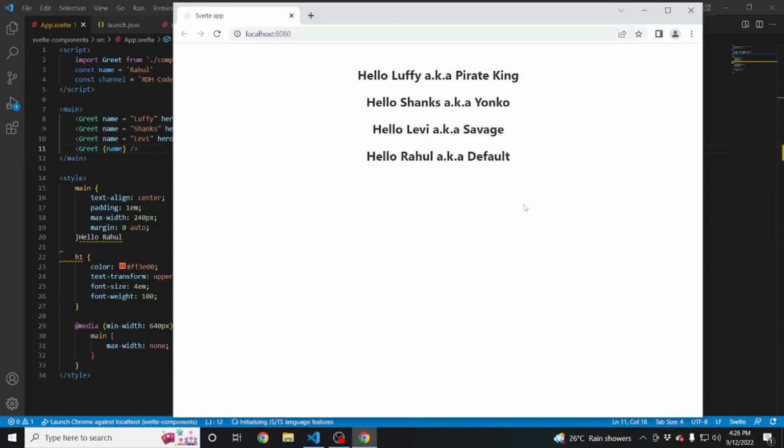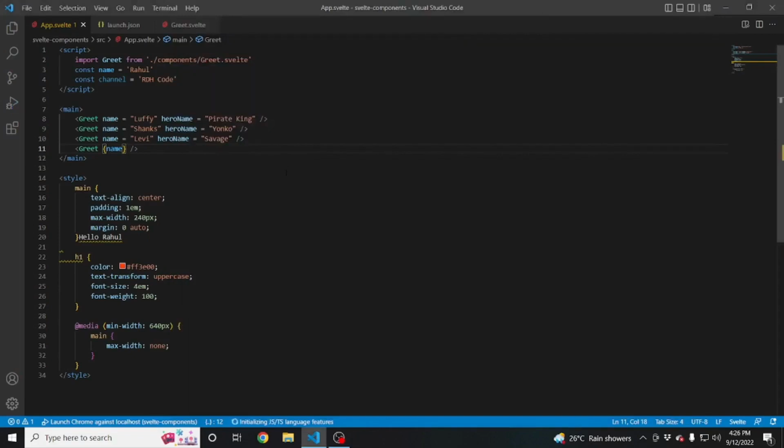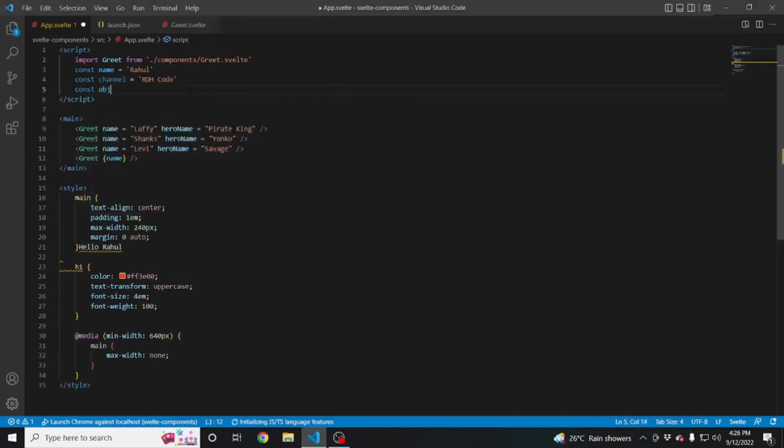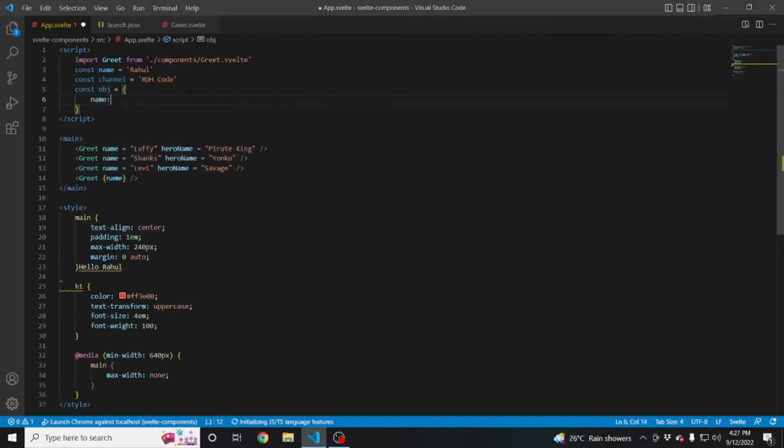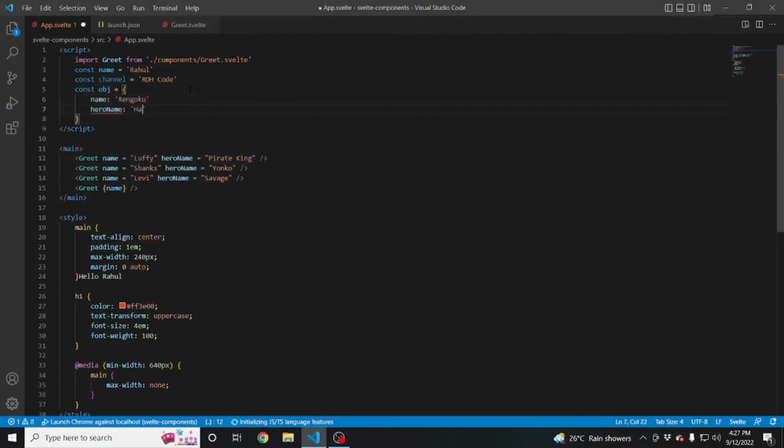The last point you need to be aware of regarding props is how to spread props. Let's say we have an object with name and hero name as properties. So const object is equal to an object, name is Rengoku and hero name is Hashira.